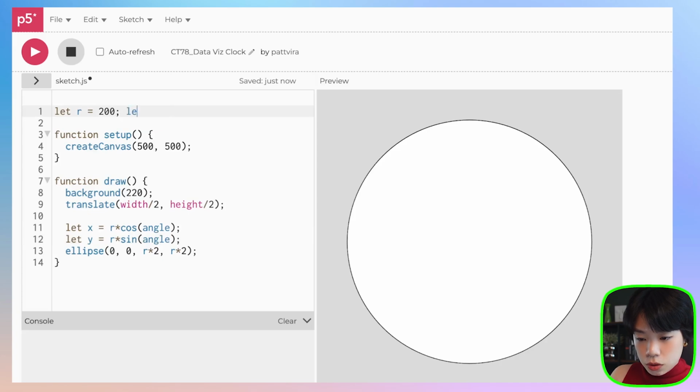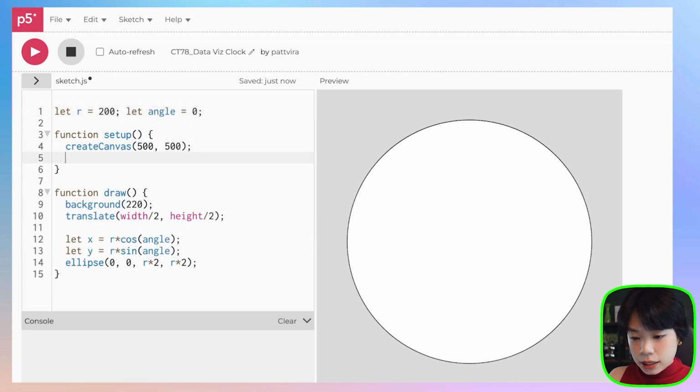And I'm going to initialize angle at 0, and also inside setup, I'm going to set the angle mode to degrees. And then I'm going to draw the circle at location x and y, and how about we set a size at 10. All right, so now we have this circle at this point here where angle equals 0.